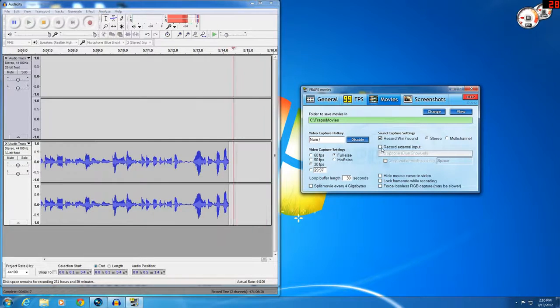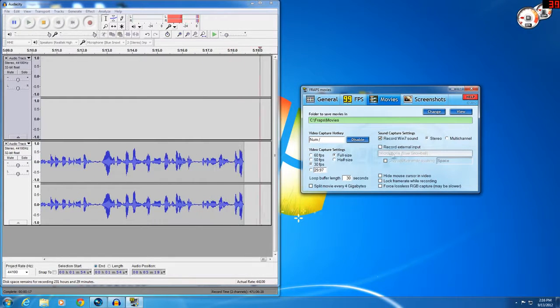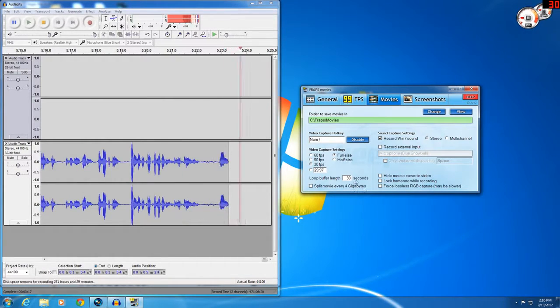Now you can have this selection, record external input, which would be recording my microphone. I don't have that checked. I have Audacity. That's what I use. And that's pretty much it.